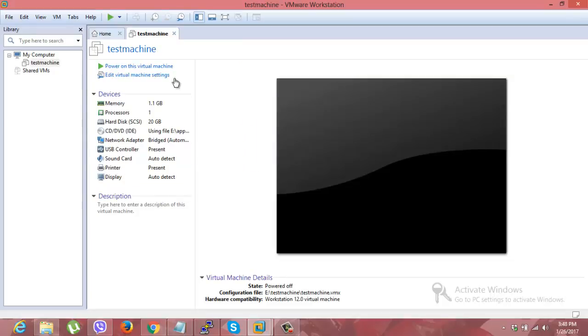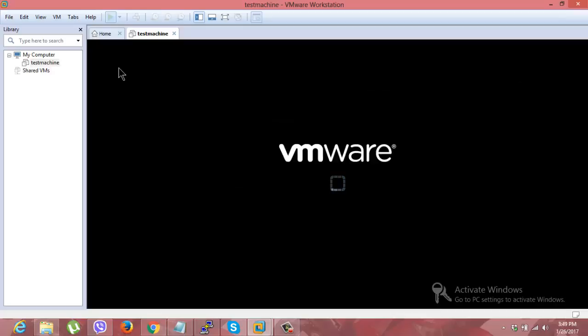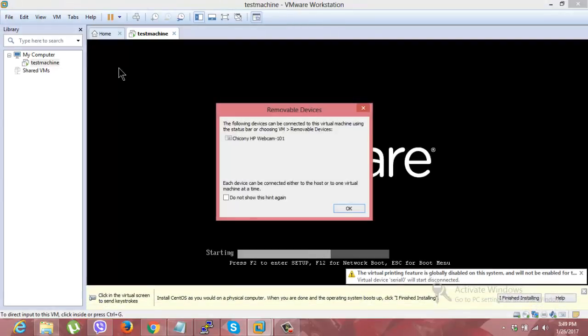After that, we are going to power on the virtual machine. As you can see here, 1 GB of memory, processor, and hard disk 20 GB. These are what we have in our machine. So let's power on the virtual machine. Okay, it takes some time.